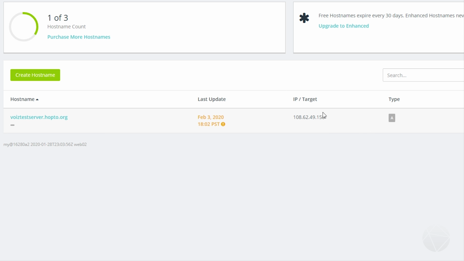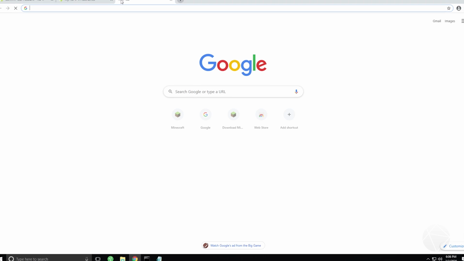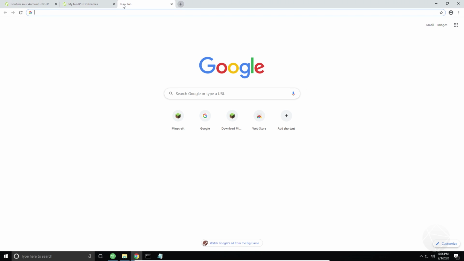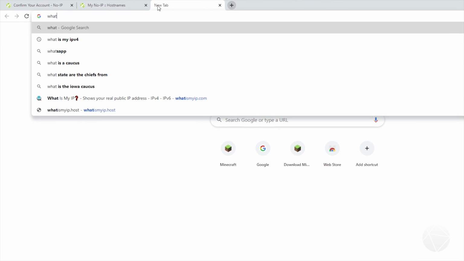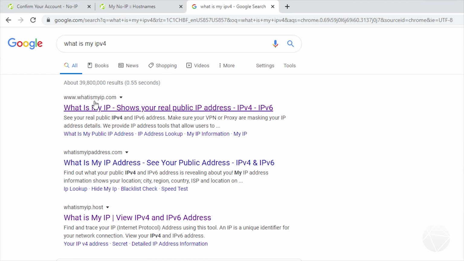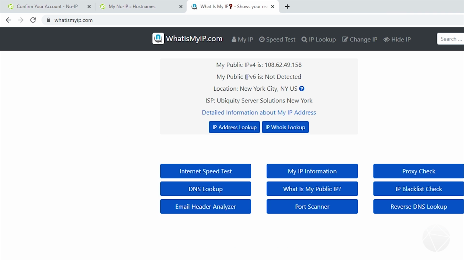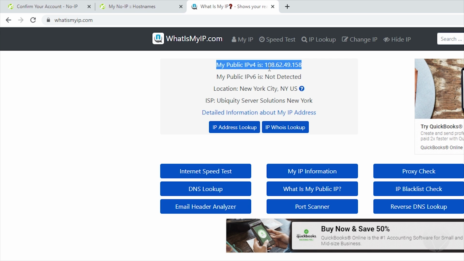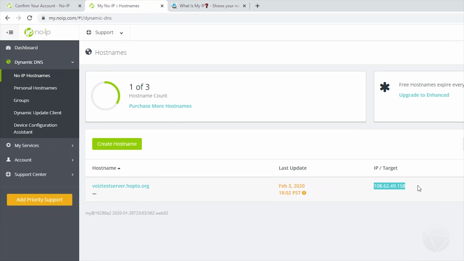Now, let's say that I want to make sure that this is correct, that this is going to redirect to me. So I'm just going to look up what my IPv4 is. I'm just going to Google, what is my IPv4? And we'll come down, whatismyip.com will show me that my public IPv4 is 108.62.49.158. That's exactly what it is here.